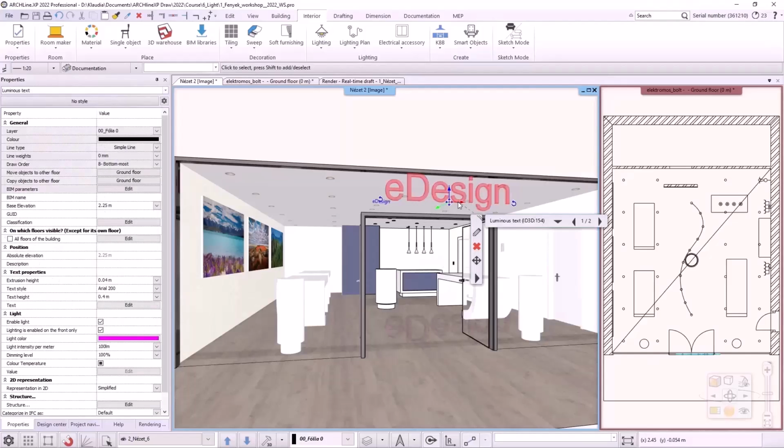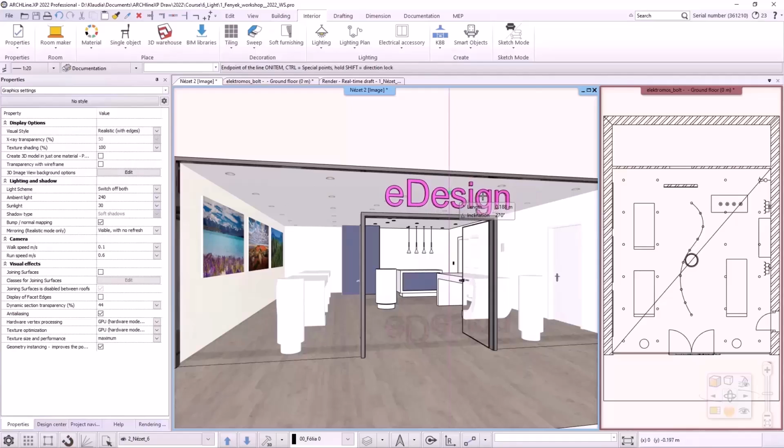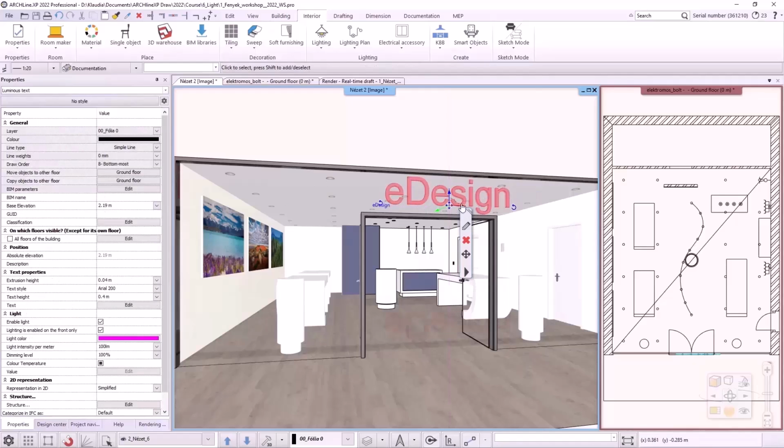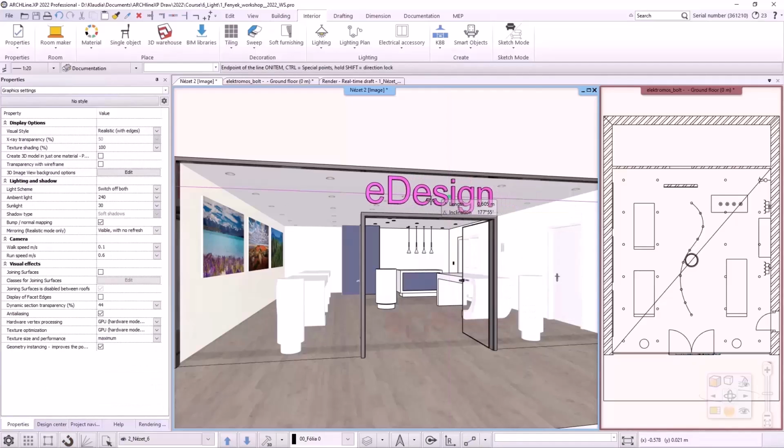I select and position it. I can rewrite the base offset on the left or move it along the blue axis by clicking on it. I can use the red arrow to center it horizontally.